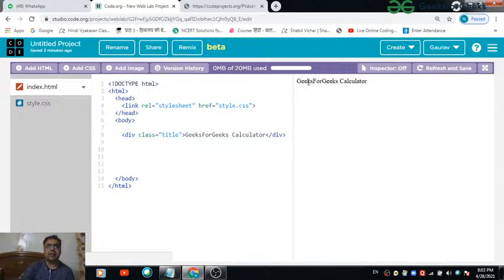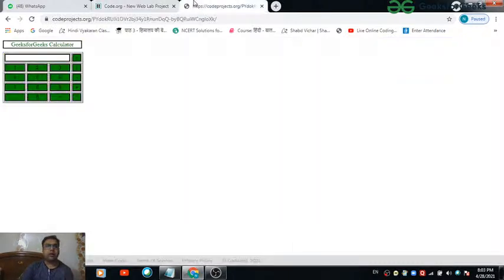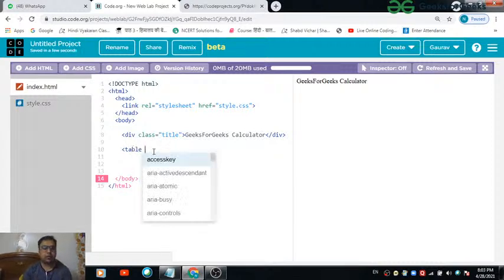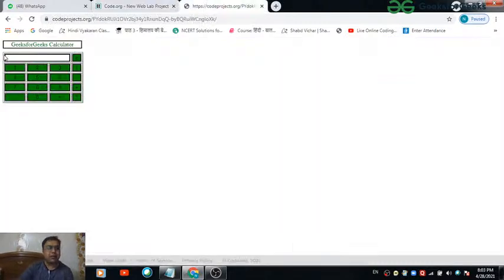Okay, so now as you can see, the Geeks for Geeks calculator is getting reflected over here on the stage area. Now for these buttons and this input box, we are going to define a table, and then we will define the required HTML code for getting all these buttons inside this table. Let's do that. So we are going to make use of this table tag. Okay, and as you can see, we have a border also for this table.